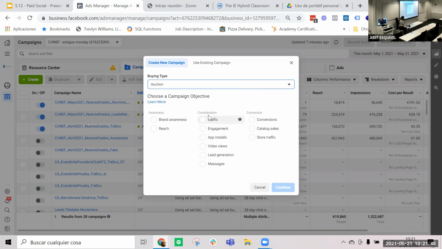Then we have consideration. In consideration, we have traffic. Traffic can be to a website, to an app, to Messenger, or to WhatsApp. You have different options. So if you select traffic, then you have to select where you want to drive this traffic. Then we have engagement, which is to gather interaction with the content. Then we have app installs, and then we have video views.